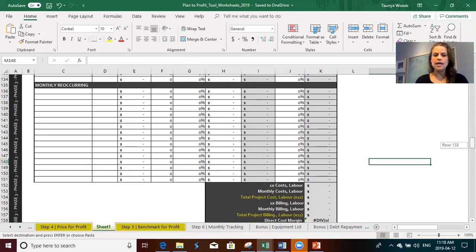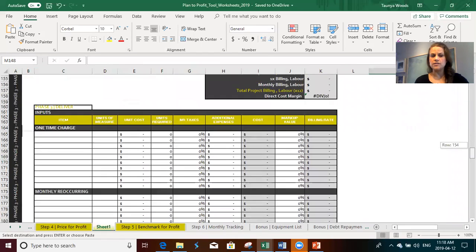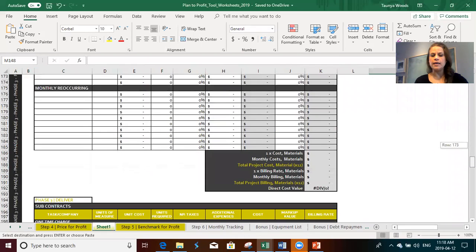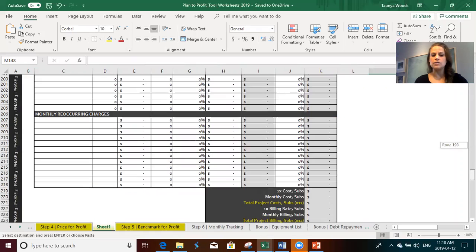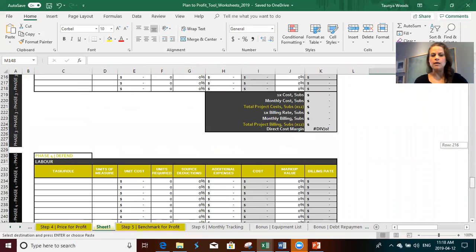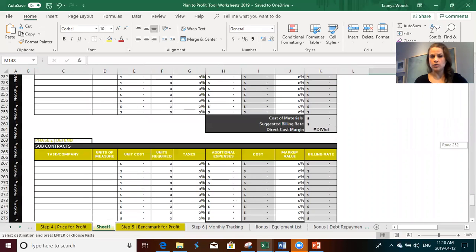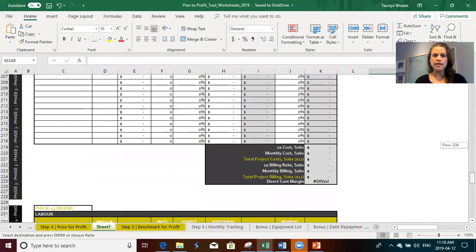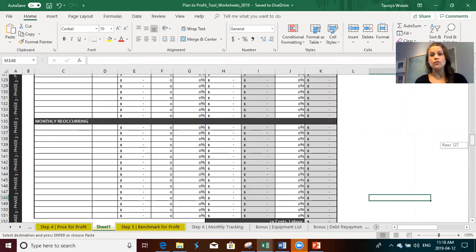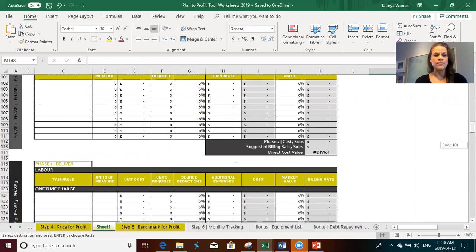Then we get into, again, for phase 3, inputs done the exact same way, and for subcontractors, the exact same way. Phase 4, again, labor, inputs, subcontractors. So hopefully that's as clear as mud, quite literally. But I've tried to make that super simple for you.